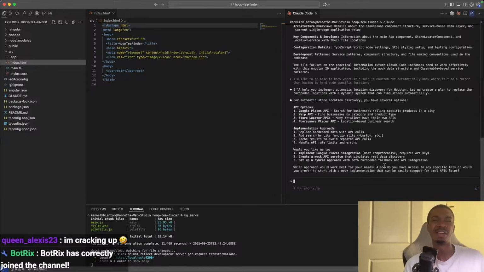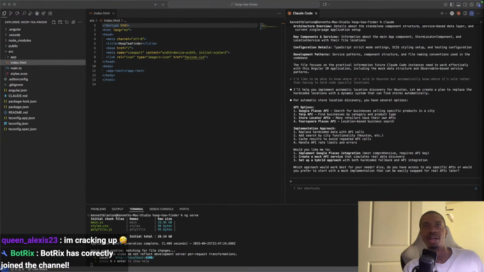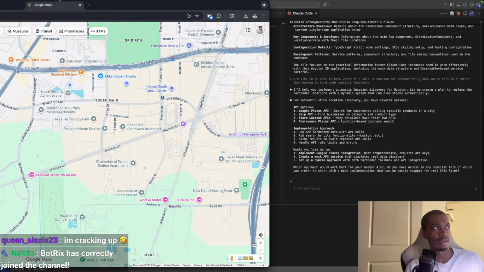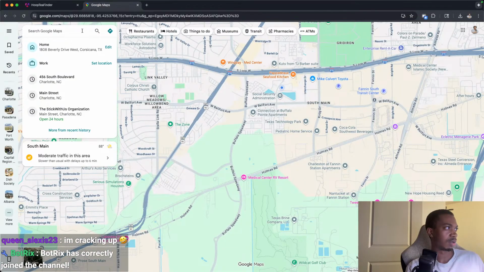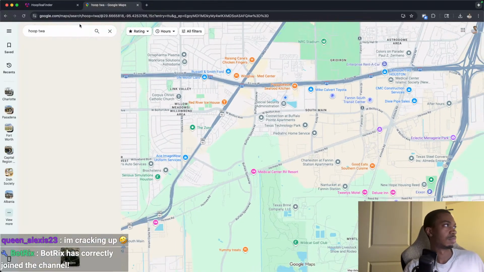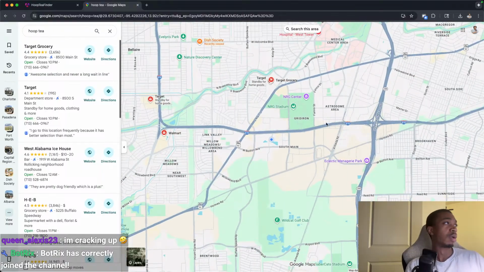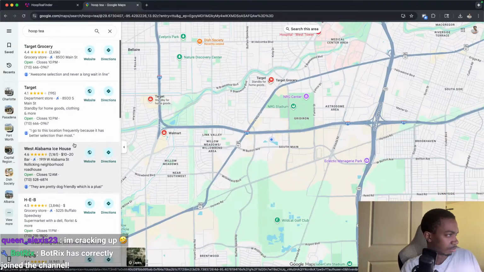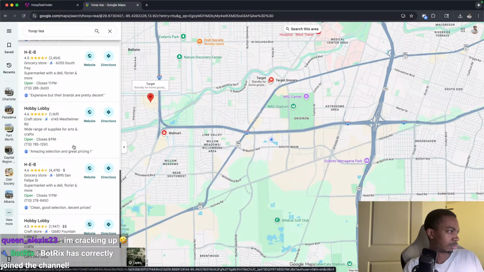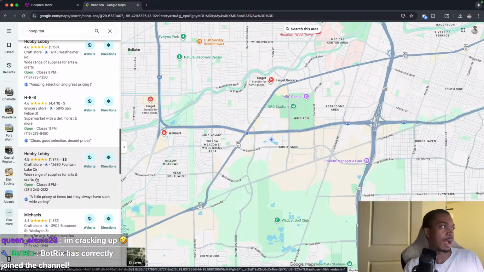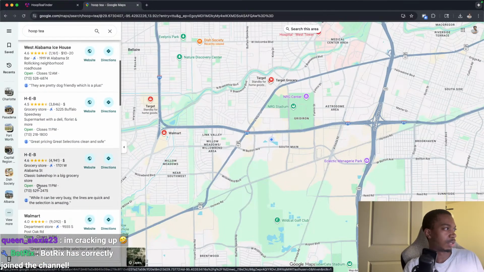Yeah, but even then, if I go to Google Maps, I don't think that's too reliable, because I've done that before. And yeah, where? Okay. They sell hoop tea at Target. There's no way they sell hoop tea at Hobby Lobby. There's absolutely no way.